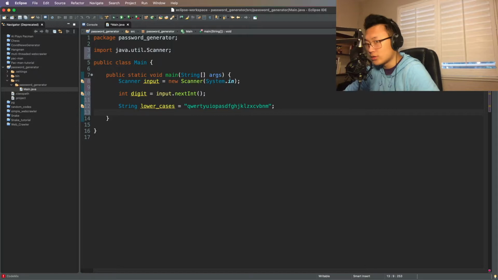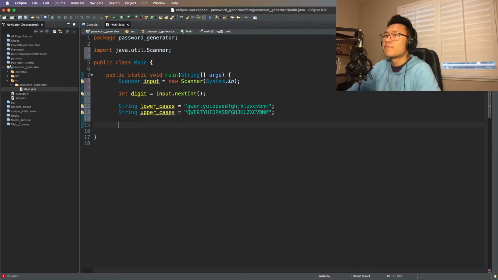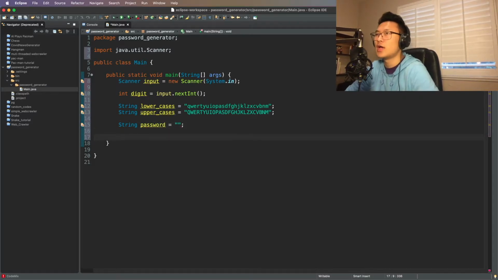And then we will create another one for uppercases. Now we have to create a string variable for our password. This is gonna be our empty password, and we're gonna continue to add each new digit into our password in the for loop. And this for loop is gonna loop the same amount of time as our digit.